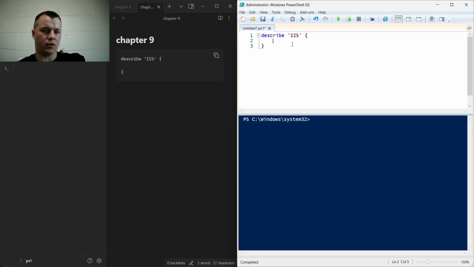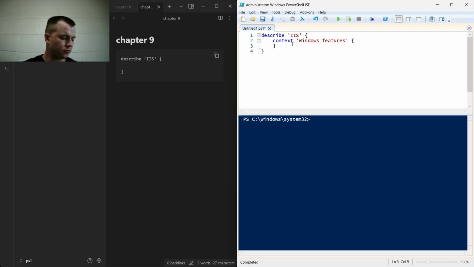And then all we're going to do is tab it out, context, Windows features, inside more curly brackets. And then inside of that, it's the it block. And so it says, now let's add the it block inside of the context block. An it block is a smaller component that labels the actual test. Its syntax, shown in the listing, has the following by a block, just as you saw with the describe block.